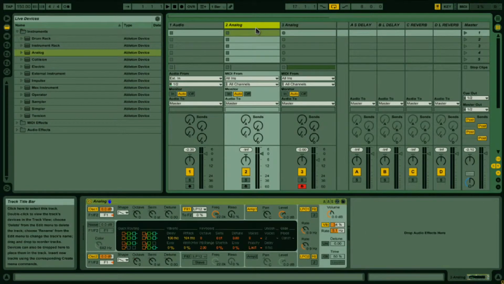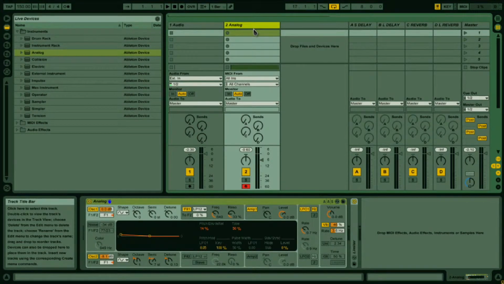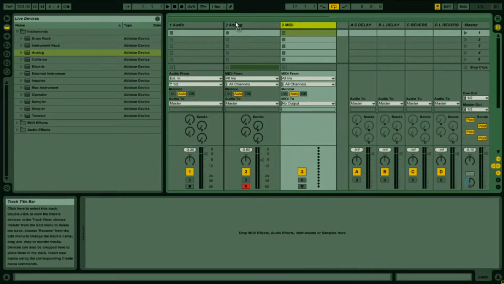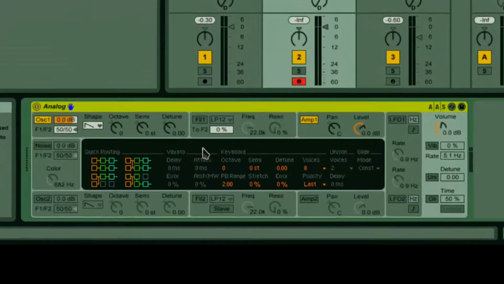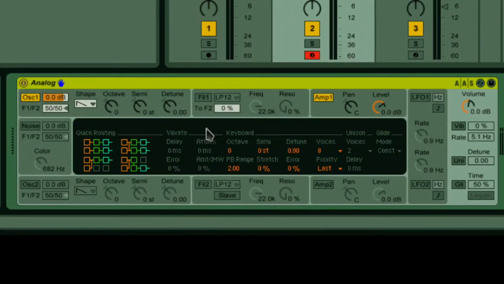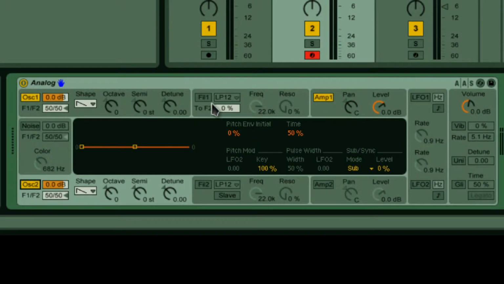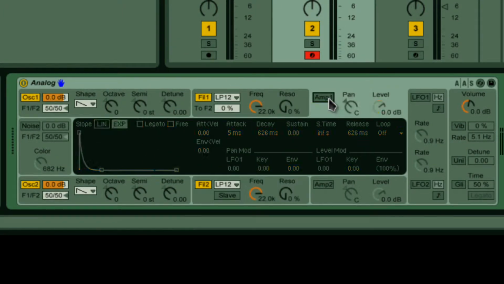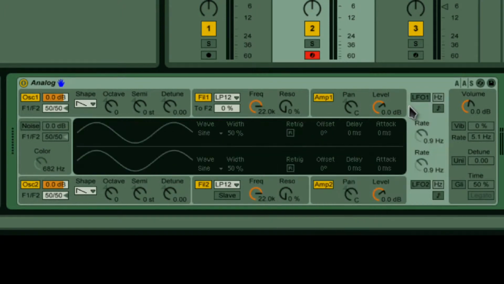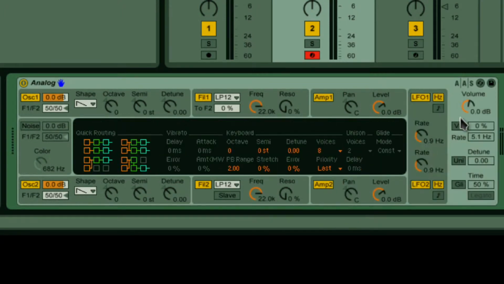Okay, so you guys can go ahead and create a MIDI track. Alright, go over to the instrument panel and drag in an Analog synthesizer over to the track. And so the Analog synthesizer has two synth panels that are very similar. You have the oscillator section, the filter section, right? Amplitude section, the LFO section, and then of course the main output section over here.